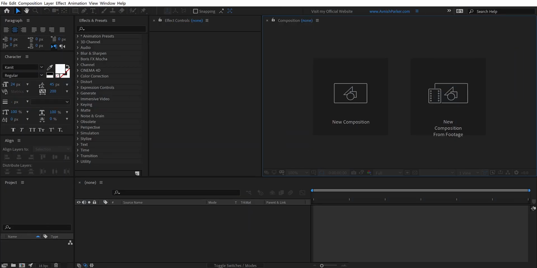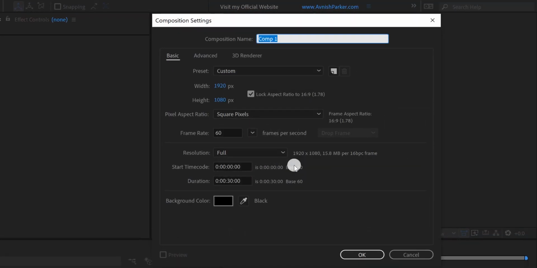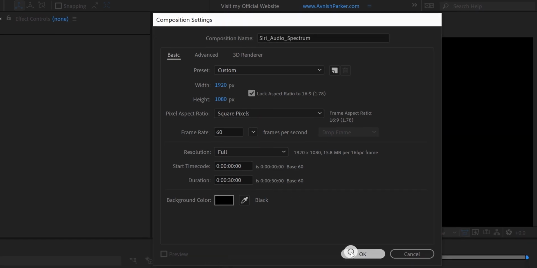So let's get started. Open After Effects and create a new composition. I am calling it Siri Audio Spectrum. I am using the 1920 by 1080 resolution at 60 frames per second. And my duration is 30 seconds. You should use the exact duration of your audio file.